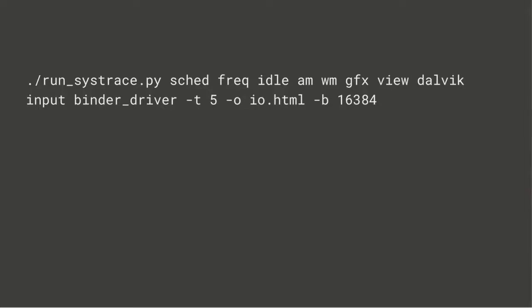The last three arguments are special. -t just says we're going to run the trace for 5 seconds. If you omit the -t, systrace will just prompt you to press enter when you want to stop tracing. -o just controls where you write the file, so we're going to write to io.html instead of trace.html. -b is a little odd.